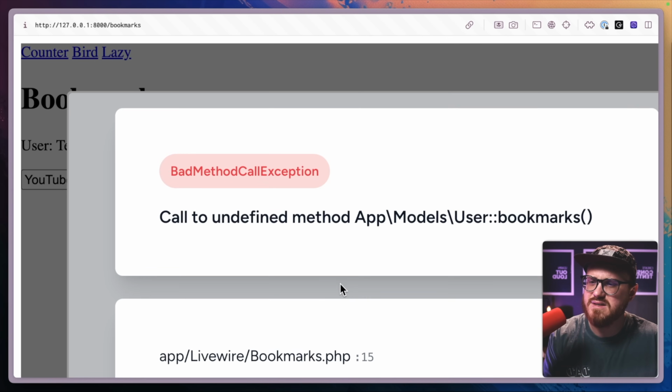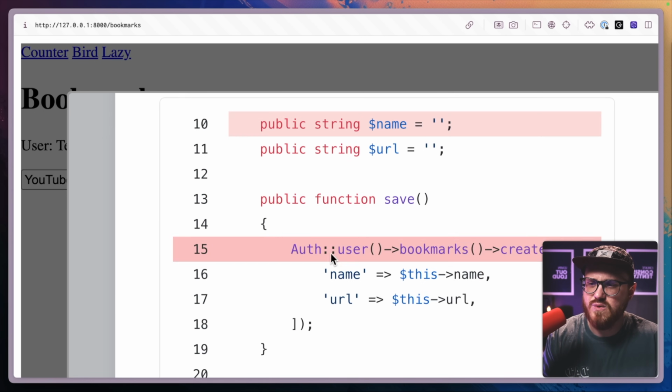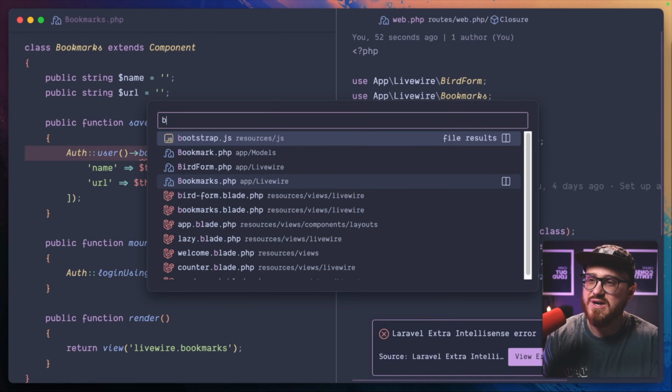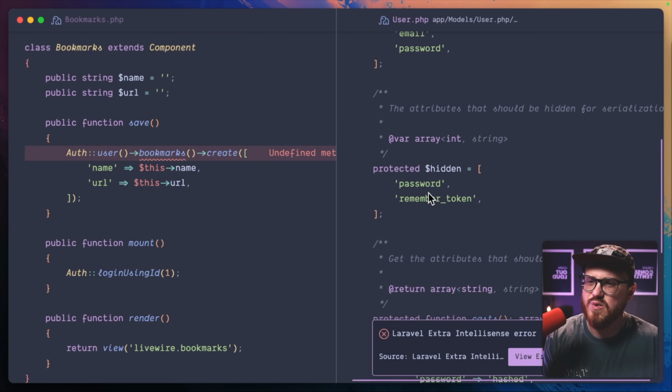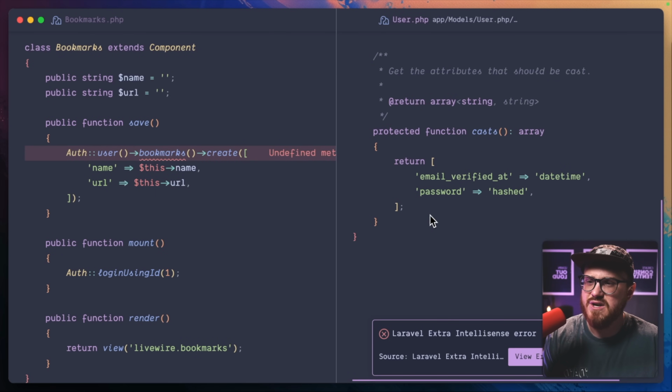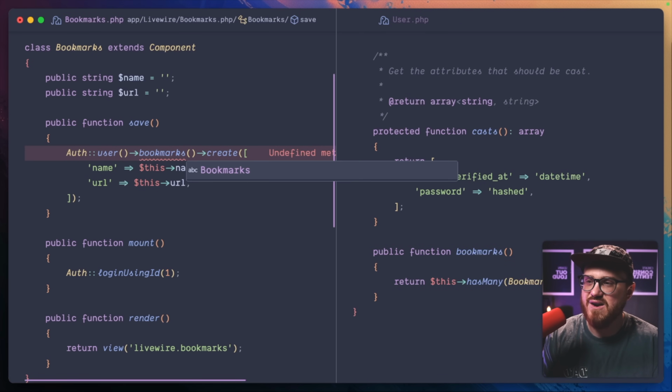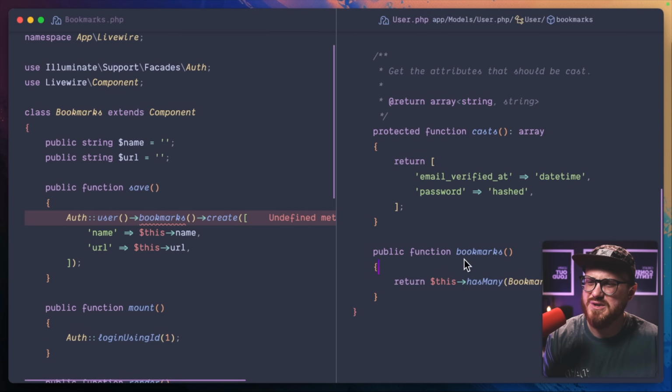We're going to go ahead and click save, and undefined method user bookmarks. Let's see what we have here. Looks like I forgot to add in the user table an actual bookmarks function. So why don't we do that? There we go. Let's see if that saves that now. Looks like we're still getting an error, but we should be good to go.